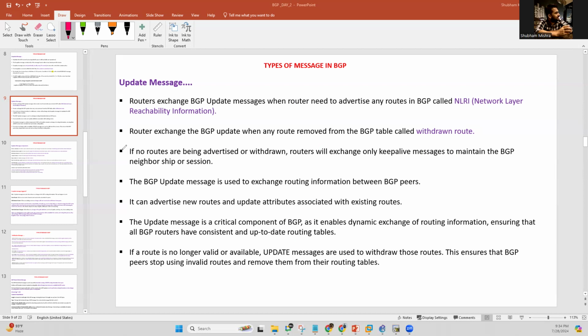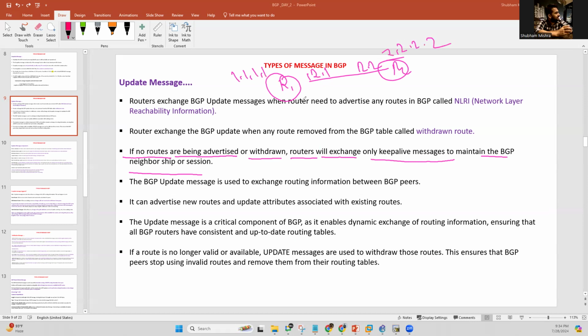Now the next point is, if no routes are being advertised or withdrawn, routers will exchange only keepalive messages to maintain the BGP neighborship session. I already told you this one. R1, R2, let's suppose 12.1, 12.2, 1.1.1.1, 2.2.2.2. Let's suppose I configure BGP here and I configure BGP here. Still, I do not advertise anything. What will R1 and R2 do? R1, R2 exchange only three messages. First, TCP. Second, after TCP, open.